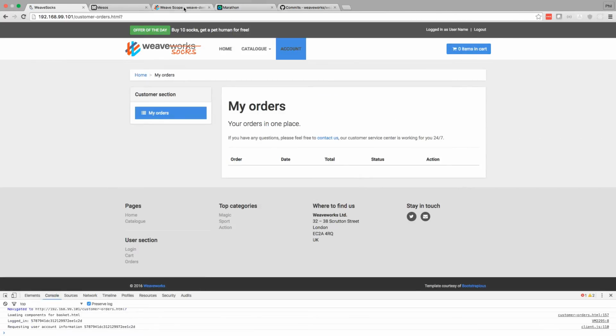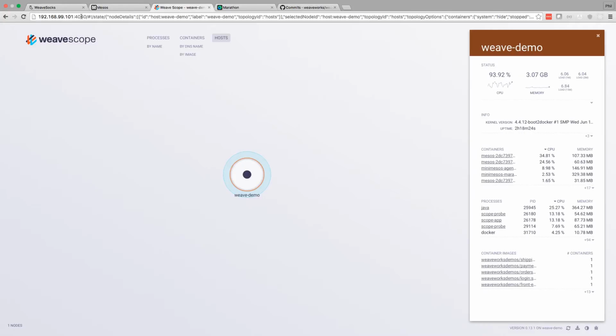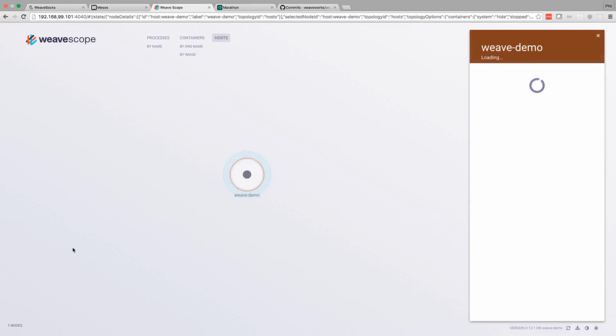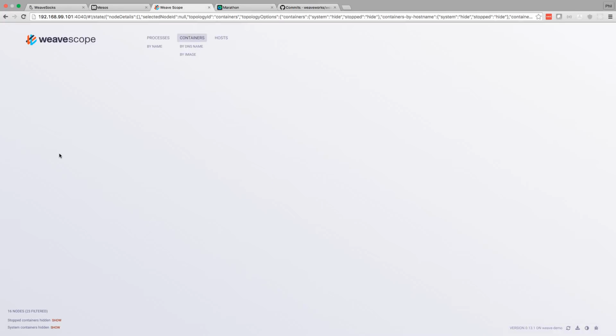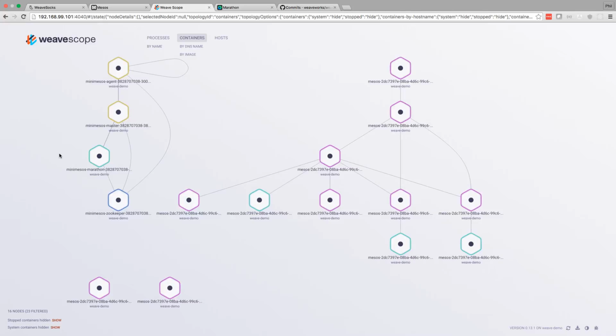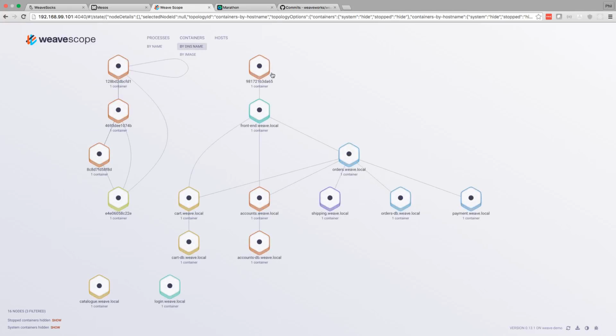I'm pleasantly surprised. So on 4040 we should also have the Scope, which we do. And you can see that the CPU is just maxed out on that machine. That's purely because we've got 14 containers running, but yeah. And we've got the, yes, look at that, fantastic.